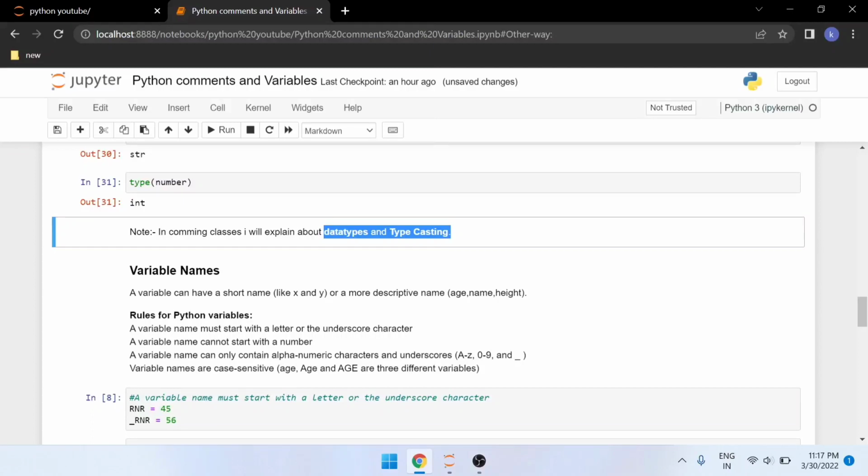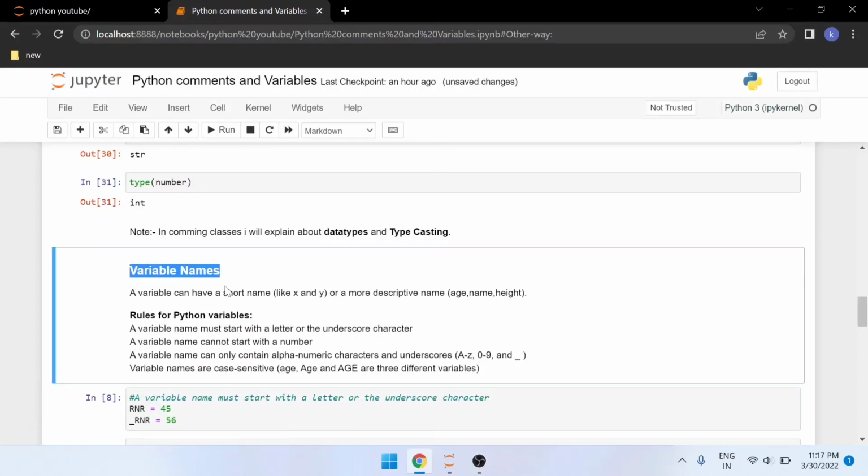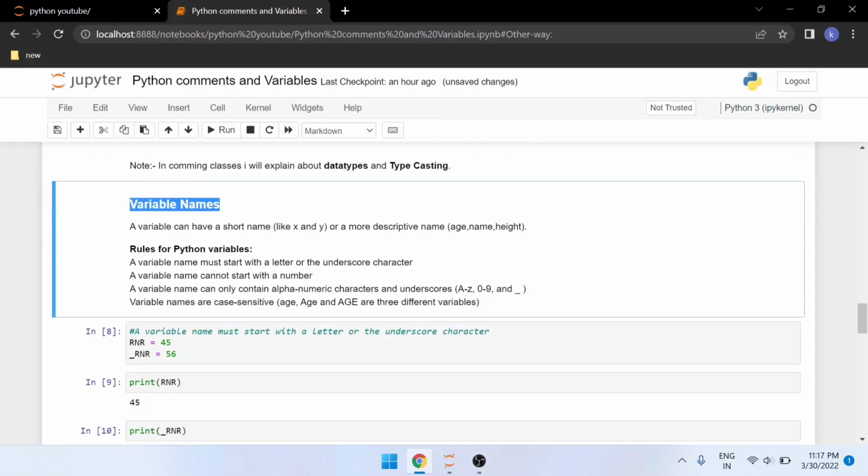And coming to variable names, there are some rules to declare variables that were defined by the Python programming language. Here a variable can have a short name like x and y, or a more descriptive name like age, name, height. You might give any longer name, even 40 or 50 characters, there is no problem. But whenever you want to recall it, that will be a problem for you.